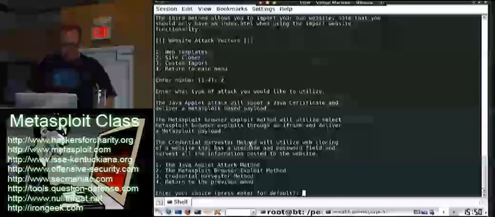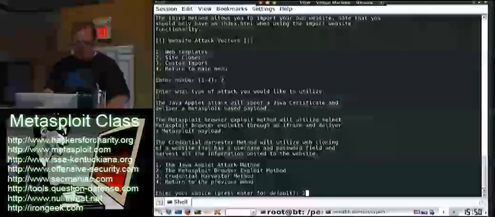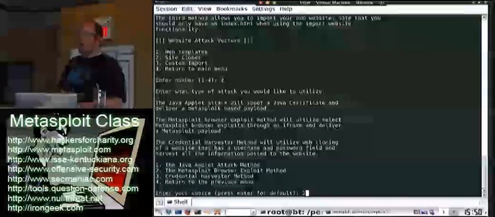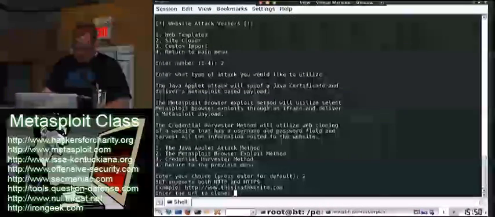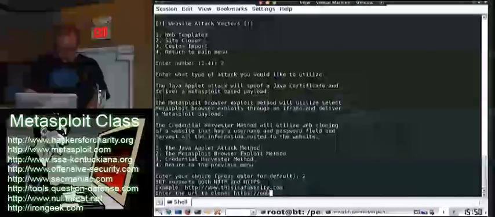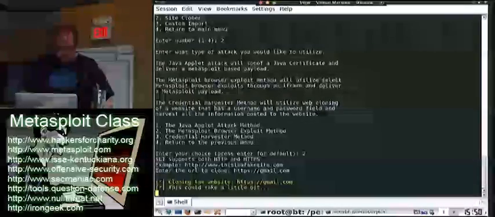So let's go to the Metasploit browser attack vector within SET. Same exact steps. We're going to go through the website attack, right? We're going to select the Metasploit browser attack, and we're going to clone Gmail. Surprise, surprise.